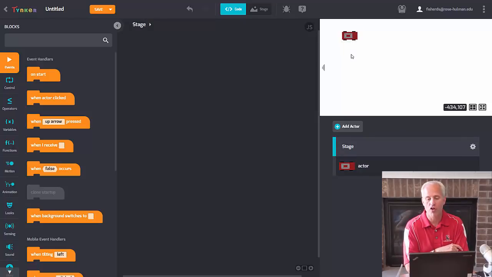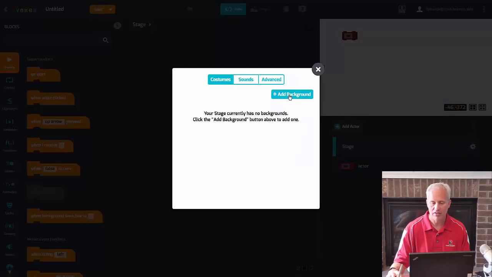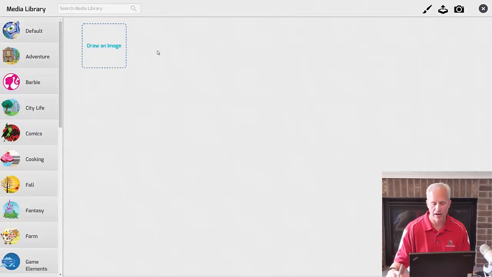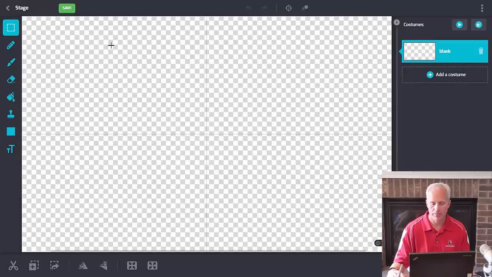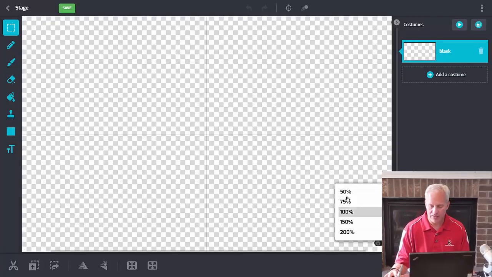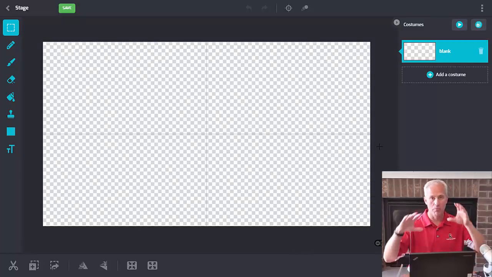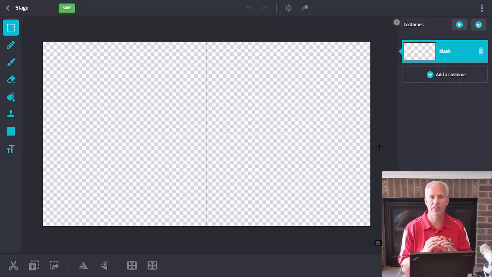While we're still in the drawing mood, we've got to draw a track. So let's go ahead and draw a track really quick. So click on the stage. Say add background. Click on the paintbrush because we're going to draw our track and say draw an image. Now your track, let me get this 75%, thanks McKinley. Your track is going to need to have a border around the outside so people can't just drive off into space. And it's going to have something in the middle and it's going to have enough room that you can actually get around. But other than that, you can do whatever you want.